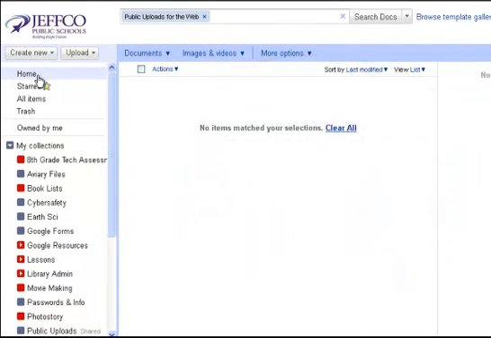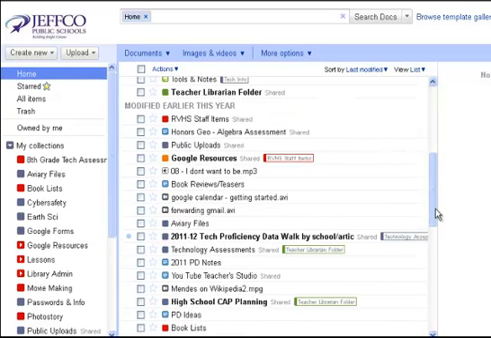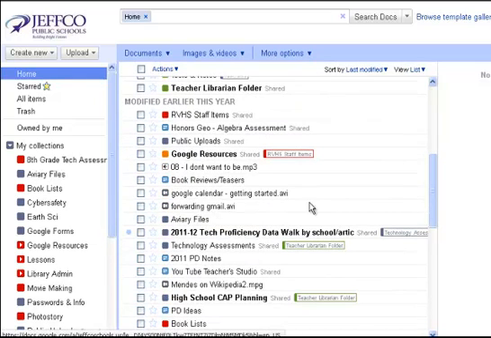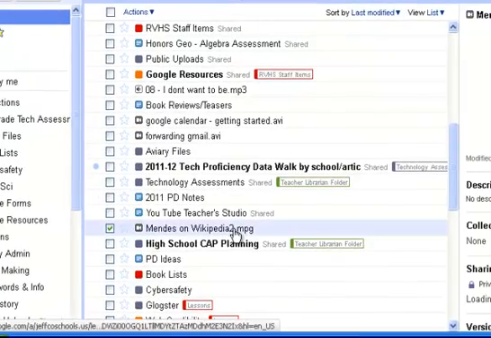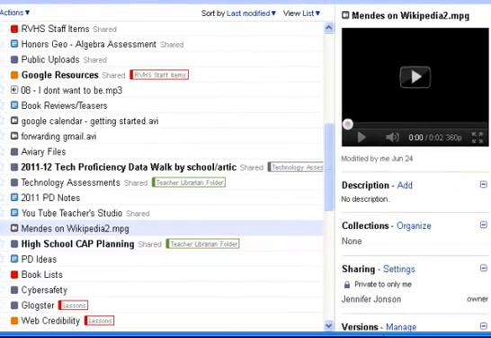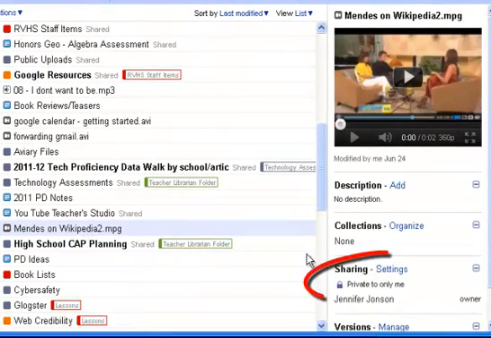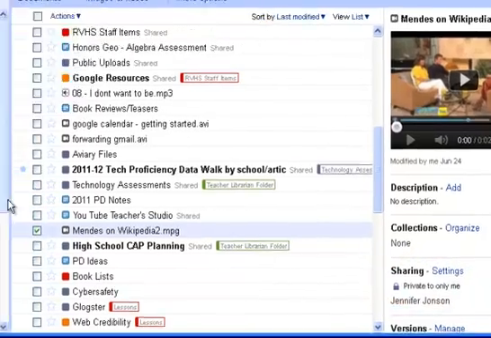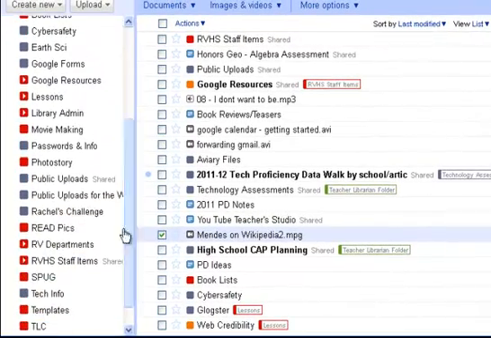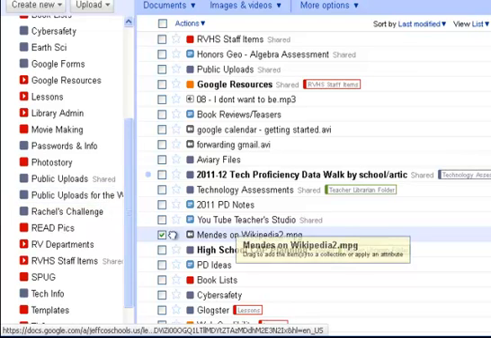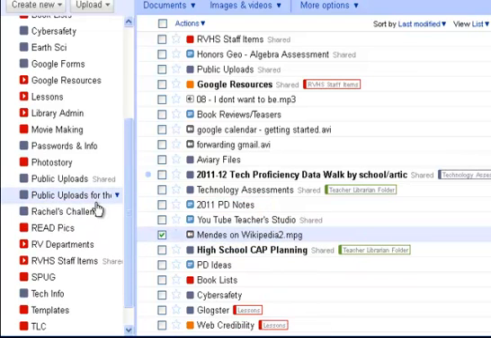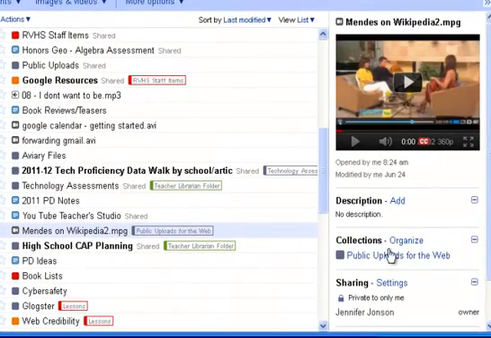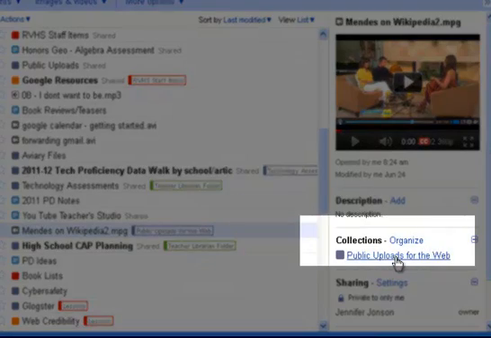So now, when I click done, anything I put in this public uploads folder is going to default to be shared with everyone. So when I go home, I have some videos here that are set as private. So let me scroll down and find one of these. You can see this Mendez video I have right now is set to private. But all I have to do is get over here to my public uploads for the web folder that is shared with everyone and just drag it right in there. So now I want to go and check to see if the permissions have changed. Over here it still shows the video as private to me, but what is new is it's now in a collection called public uploads for the web.